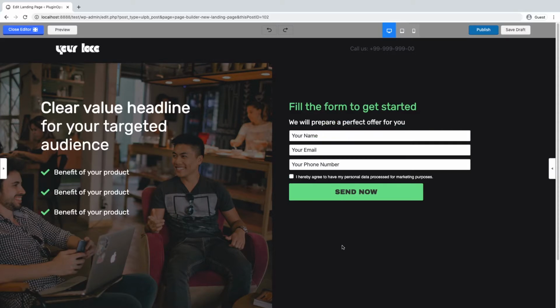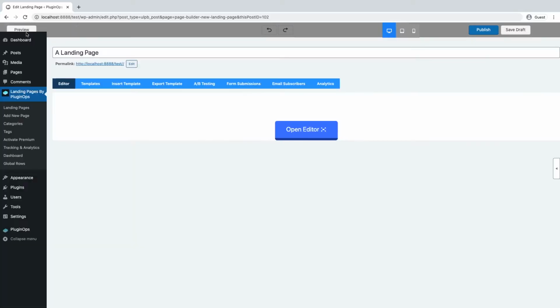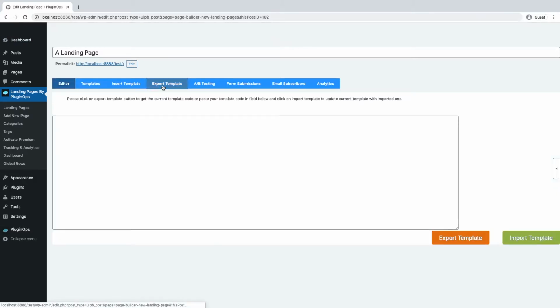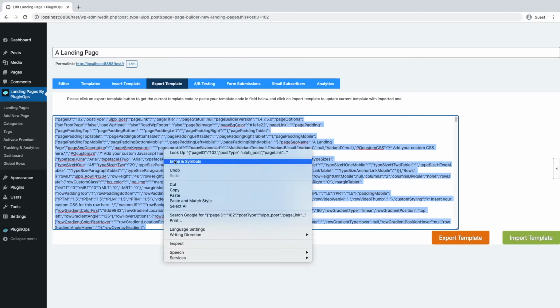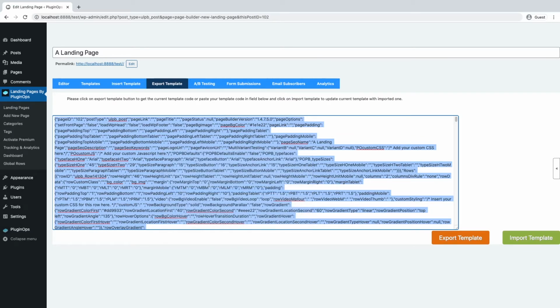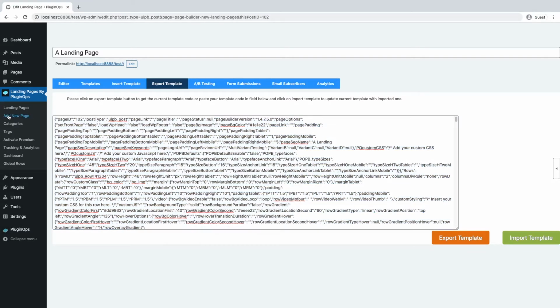To export your landing pages, close your editor, and from these tabs, open Export Template tab. And to export the current template, click on this Export Template button. The template code for this template will be loaded in this field. Double click on it and then copy this text or template code.